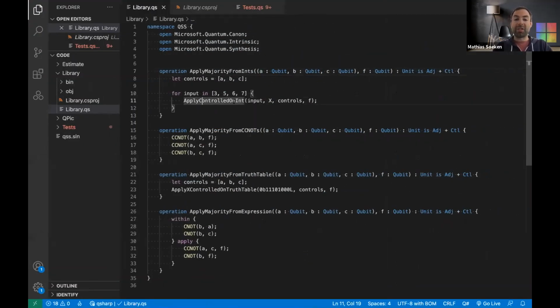So I'm applying this controlled on integer on all the possible inputs that turn the function to be 1. That was 3, 5, 6, and 7. And what do I want to do? I want to apply an X operation, which is exactly inverting the output qubit F whenever these controls are in this input state. Right? X is an operation that takes a qubit as input, and that determines now what is the generic argument of our operation, and F is also of type qubit, so these two fit with each other.